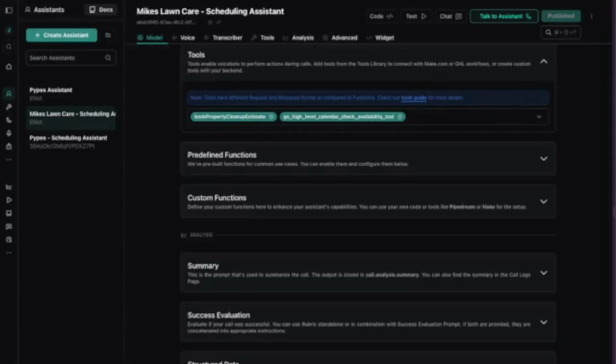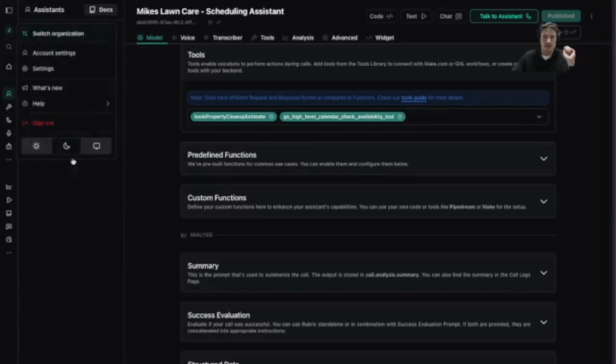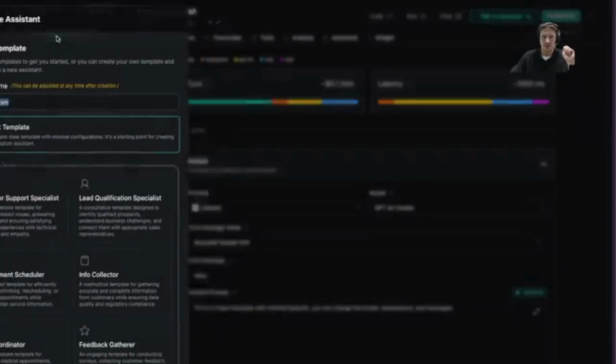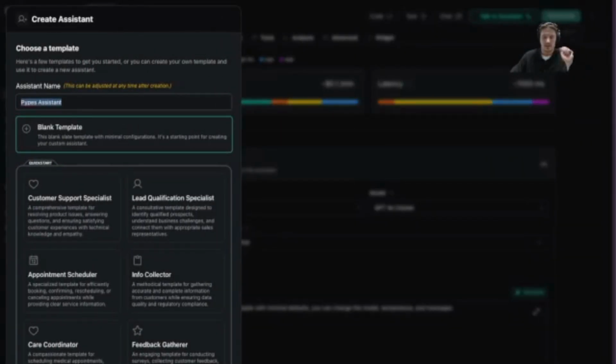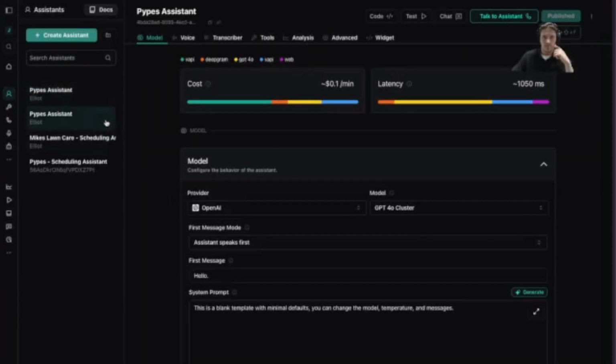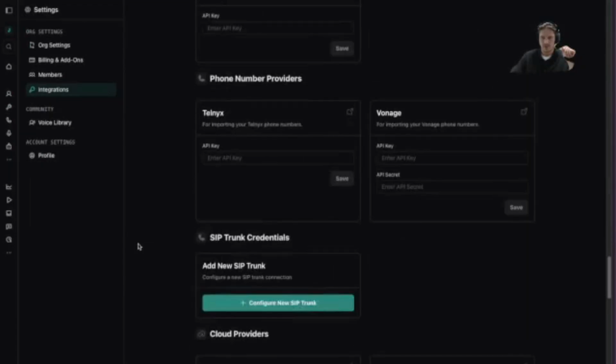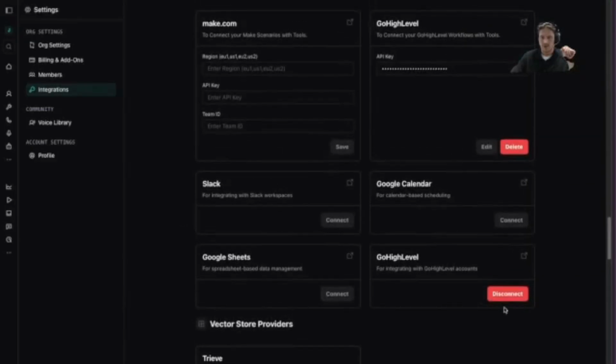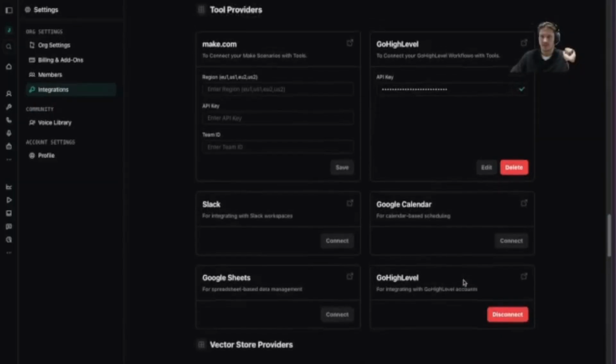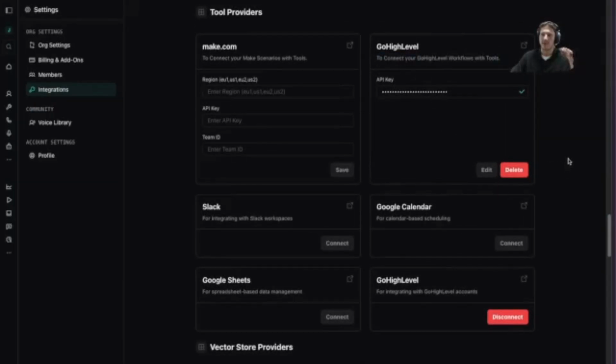Next up, we want to go into VAPI. We're going to be looking at creating a new assistant and walking you through it step by step. So we can start here, new assistant. And from here, there's a few things that we want to do. We want to go into integrations. So if you click here, you go to integrations. You want to scroll all the way down here and connect GoHighLevel. I think you can use this one, it's fine. You could just click sign in with GoHighLevel account and it'll connect your OAuth. Or you can use an API key. I just happen to do both.